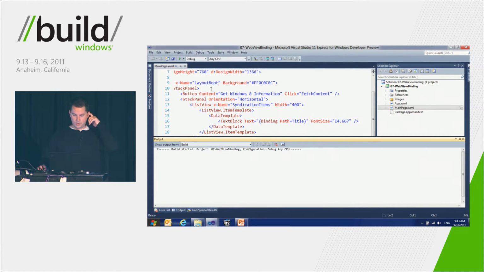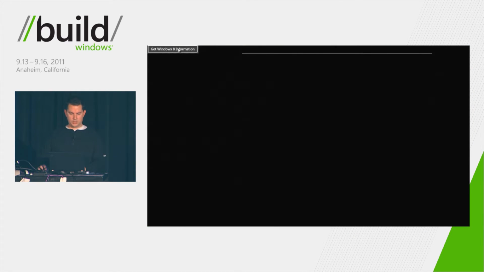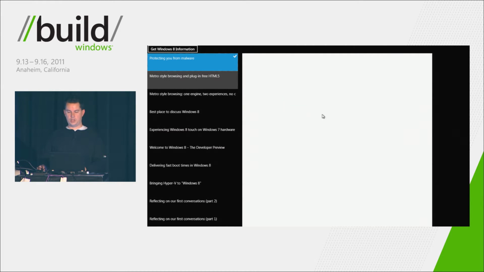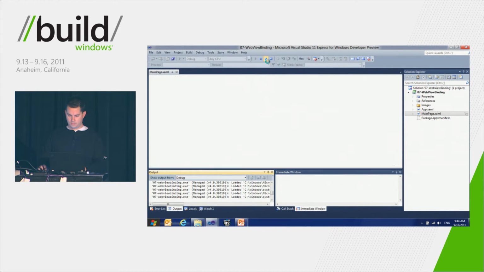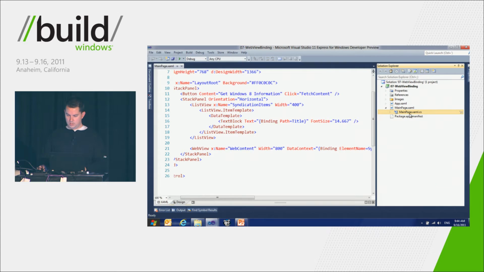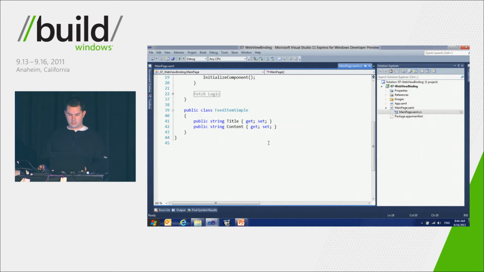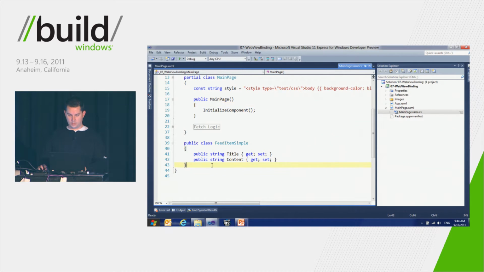So let me go ahead and run this application here. So this is Steven Sinofsky's blog. I'm going to get the information, select this item, and we can see that nothing's showing here. This is our web view control. So let's go ahead and figure out how we can do this here. So I'm going to go into, and I've just commented out my fetch logic because it's not entirely important. But what I'm going to do here is WebView follows the same API as the web browser control in Silverlight.